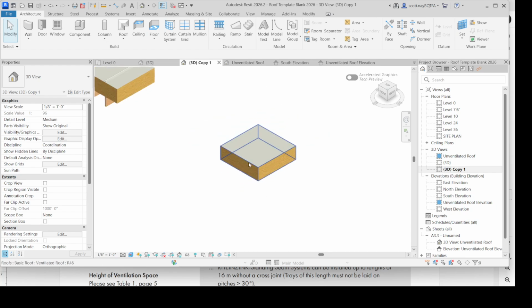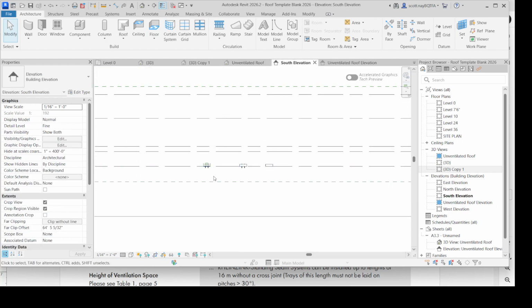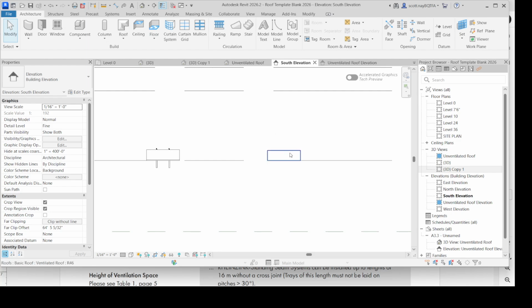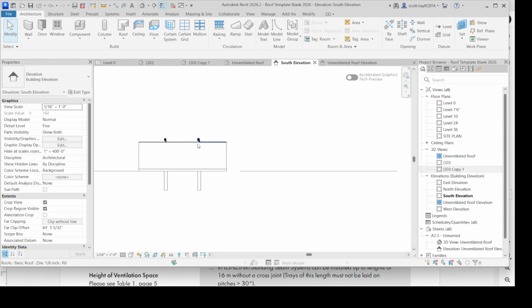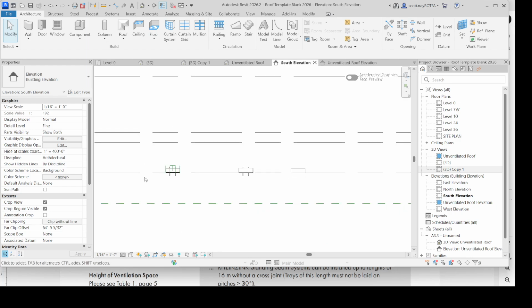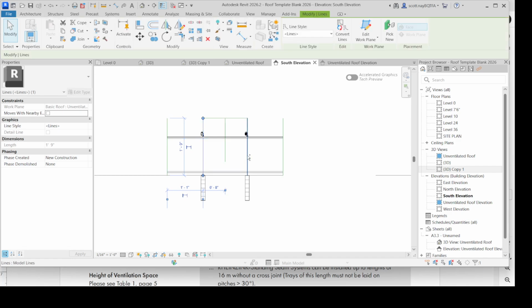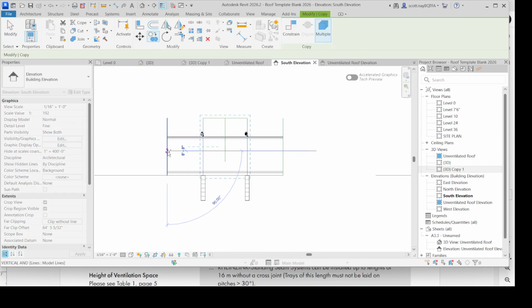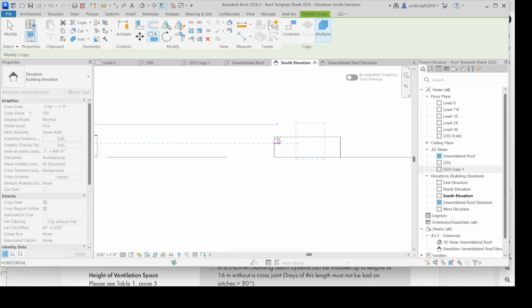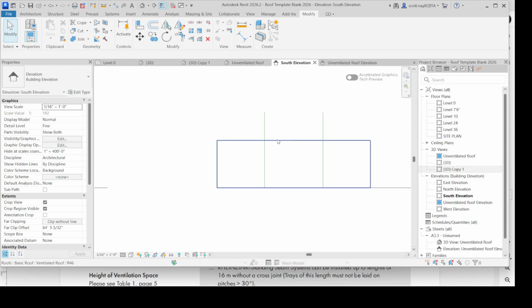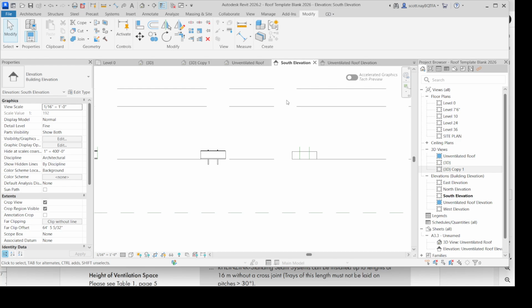Before I go crazy though, I want to come into my south elevation, and I want to do a lot of the same stuff. The main difference is these are going to be tucked up inside instead of below. So I want to take my model lines and I'm going to copy those over. Alright, so now I know where those need to go. I'll copy the roof in a minute, but first I want to drop those in.